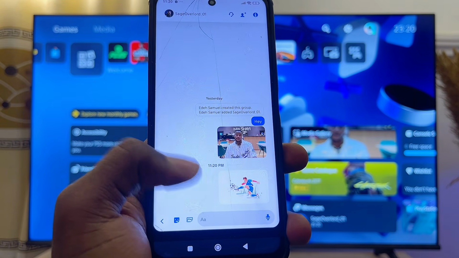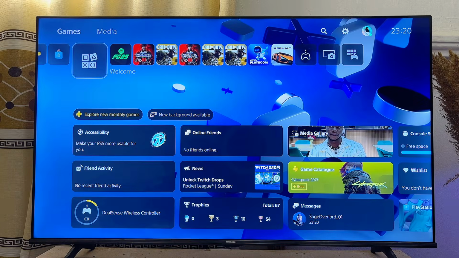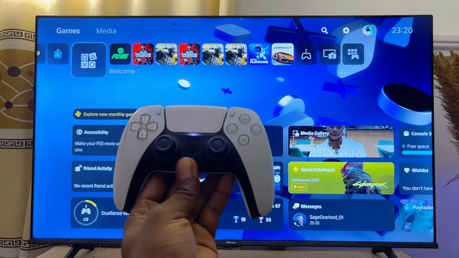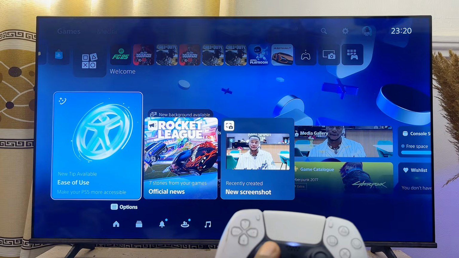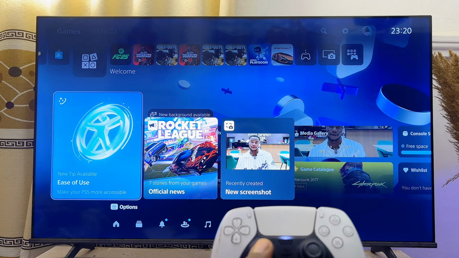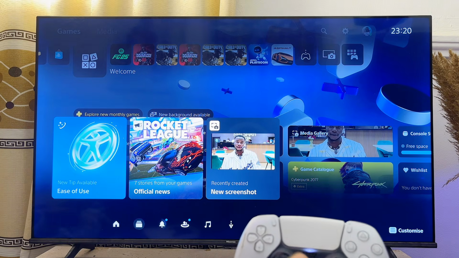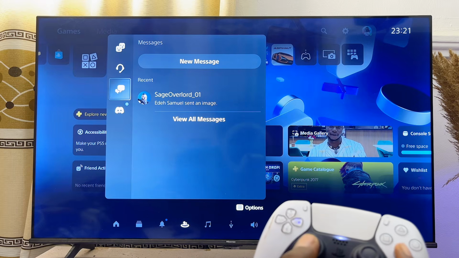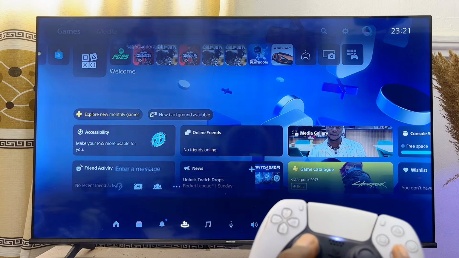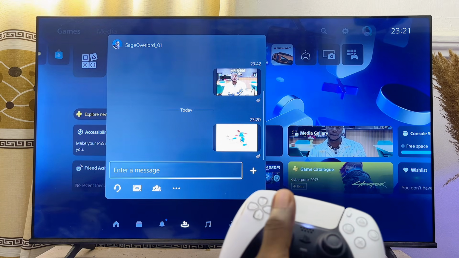And once the image is sent to your friend, you want to come over to your PS5, and on your PS5 controller, you want to press on the PlayStation button and then go over to the chat, that is the game base. You want to scroll down and then select game base. You want to scroll down to messages and then go ahead and select that particular user. Now you can literally see the image you just sent.